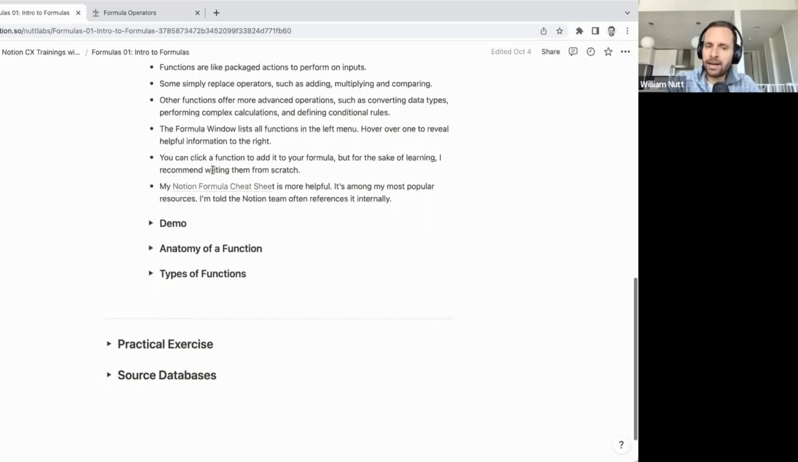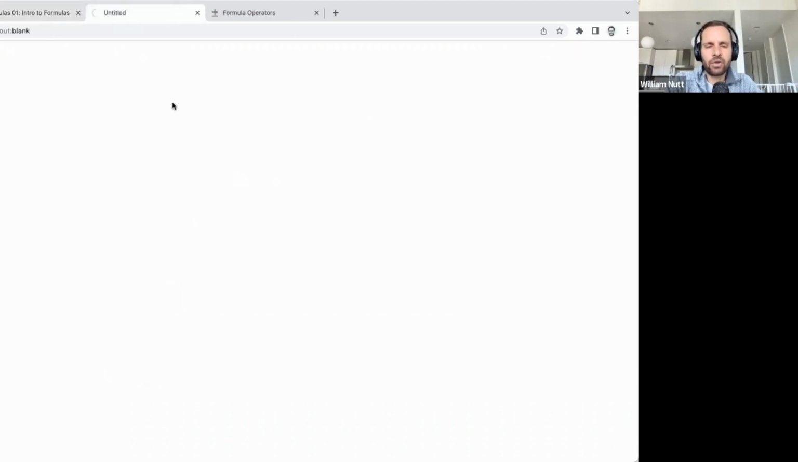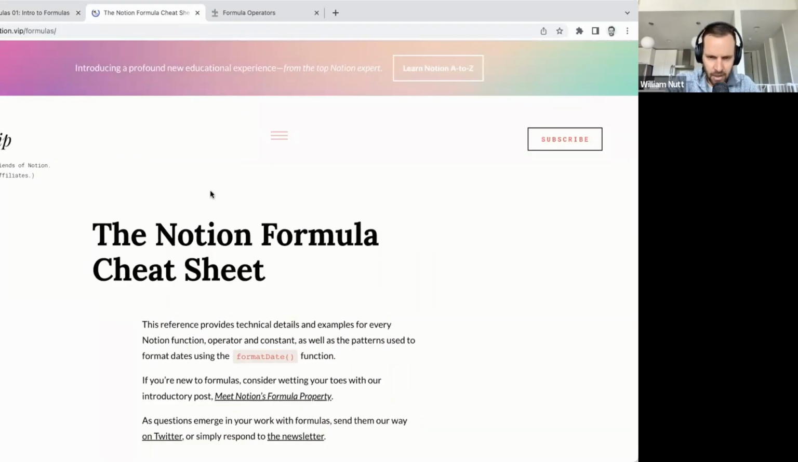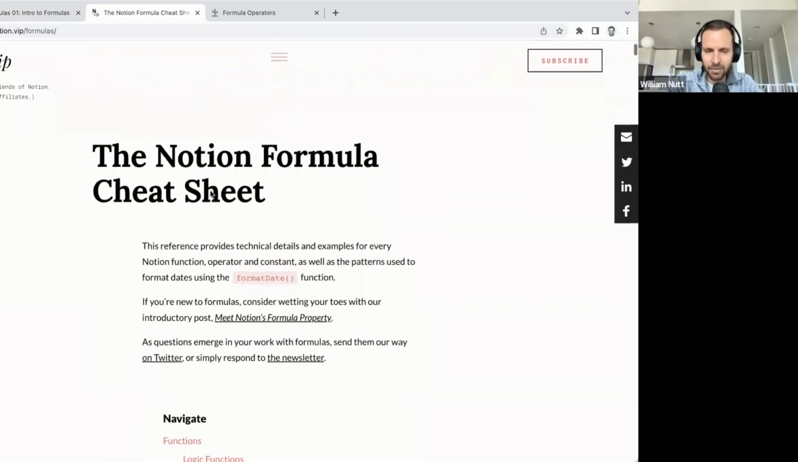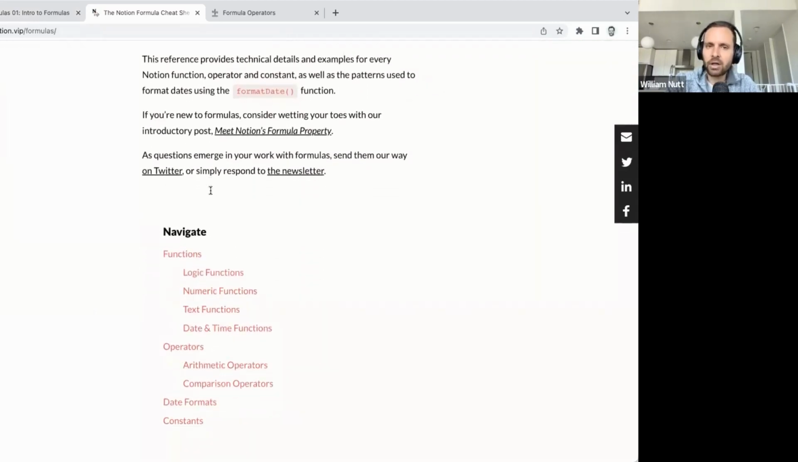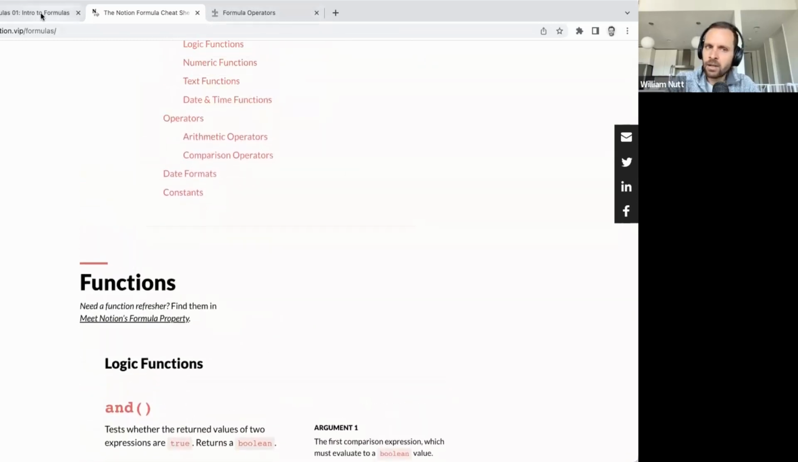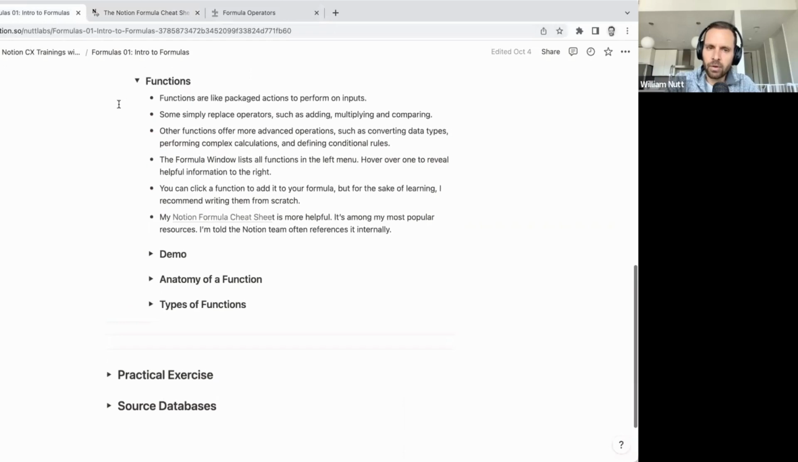Although that information is a little bit limited. So I have this Notion formula cheat sheet that I'm told is referenced often by the Notion team itself, and it's just gonna provide a good amount more information than that little right side pane within the formula window. You'll find this to be a little bit more intuitive and a little bit more comprehensive as you're working with formulas. So I've linked to that here, and you can reference it as you're working with formulas.